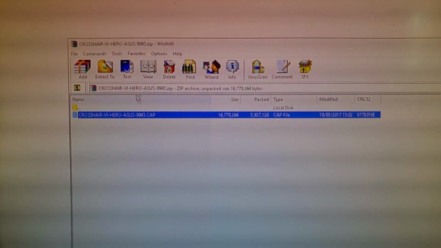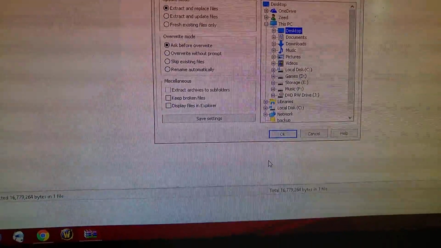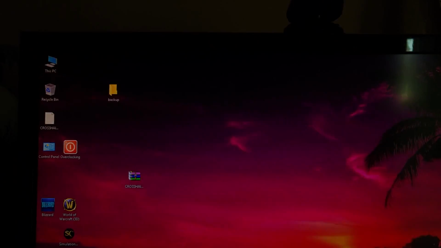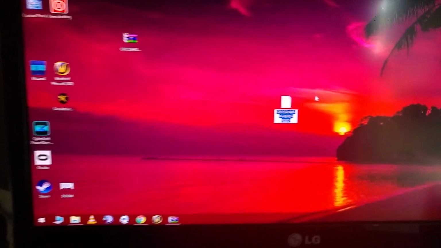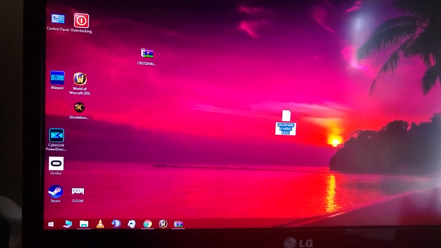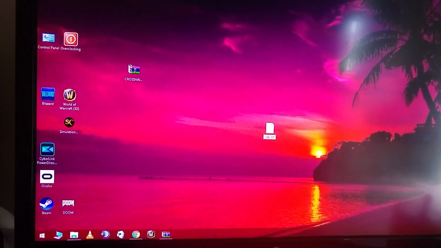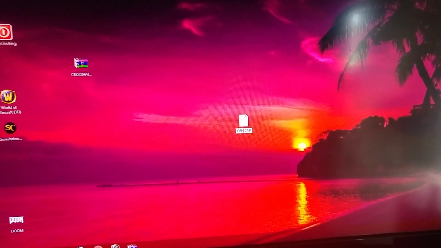There we go. We extract the file somewhere, and that's not my case. Boom. Right, so that's extracted. As you see, we rename the file to C6H.cap.